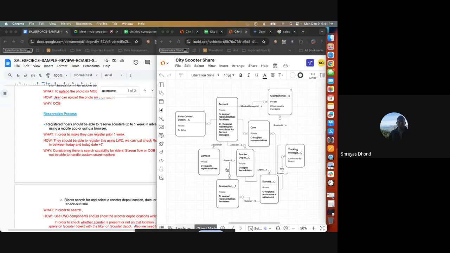Somebody would need to have access to that scooter depot in some live report saying that this depot doesn't have enough scooters to meet their reservations. Then some logistic fleet will need to transfer some scooters from one location to another.